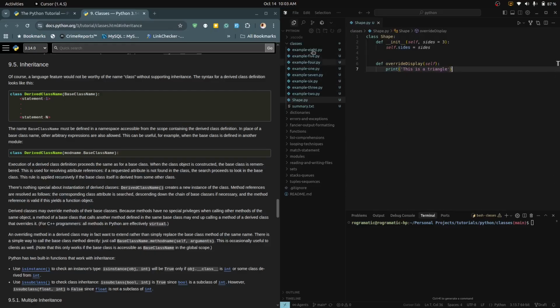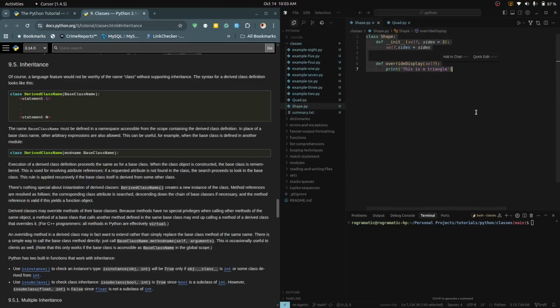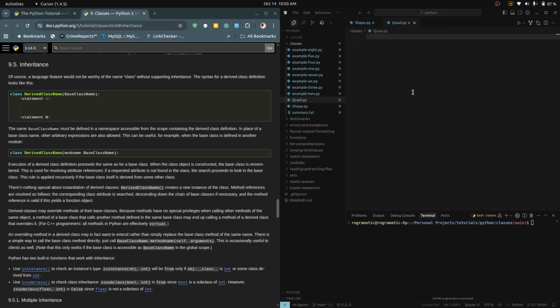Then I'm going to create another class. Let's call this quad.py. Let me just take everything in shape, copy, paste. We're going to make some adjustments. The sides here is going to be 4 by default. Then override display, this is a quadrilateral. Save that. Then I'll create an example file, example9.py.